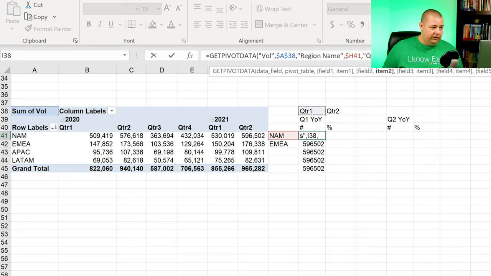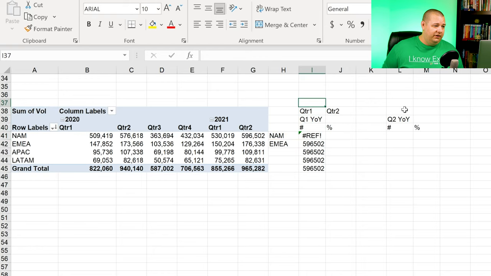I'll fix this in a second. And then year is going to be this. Want the row. Again, bear with me, I'm going off on a slight tangent here. Okay. So I need to change this actually to one and this one to be 2021.